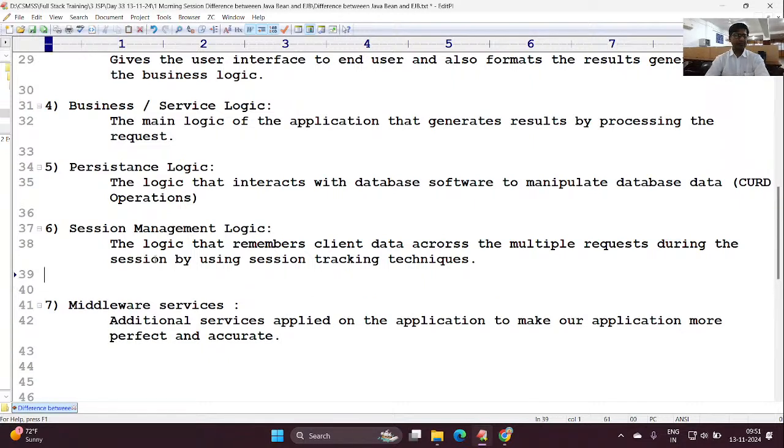Here in the case of session management, let me add one note point so that we'll have a clear idea. The way we have learned session tracking in Servlet, in the same way we can work with session tracking in JSP. Session tracking in JSP programming is very much similar.